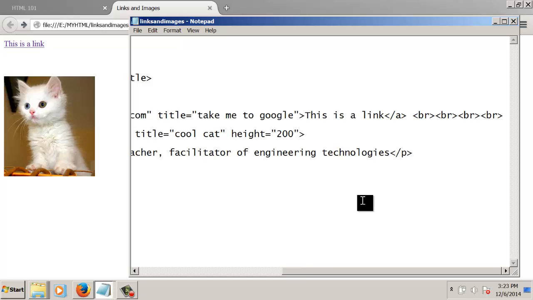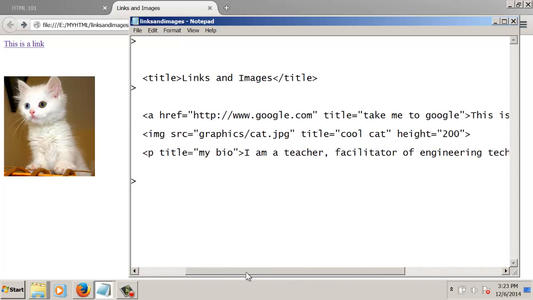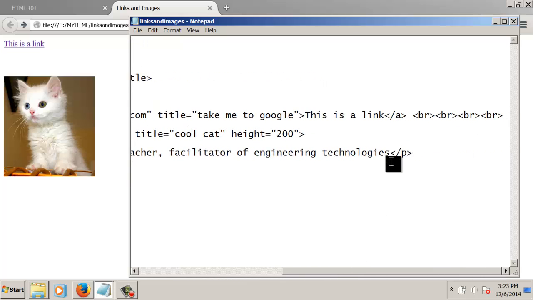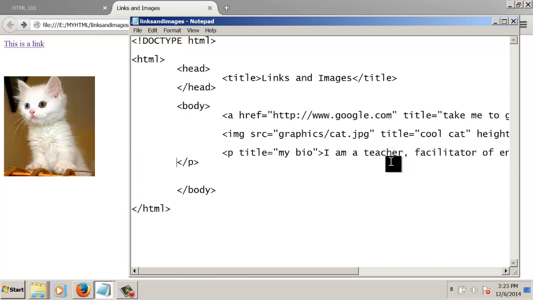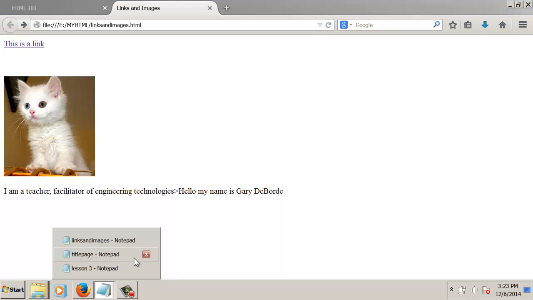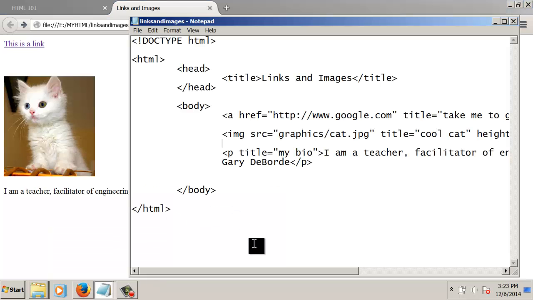And oops, I can't really close that paragraph off. That's just my attribute, and I could put that here, and I could put, hello, my name is Gary DeBoard, and I could type the rest of my bio, but I'm not going to, and say file save. And what you'll see here when we refresh this window says I'm a teacher facilitator of engineering technologies. Hello, my name is Gary DeBoard. I've missed something there. That should not have appeared that way.